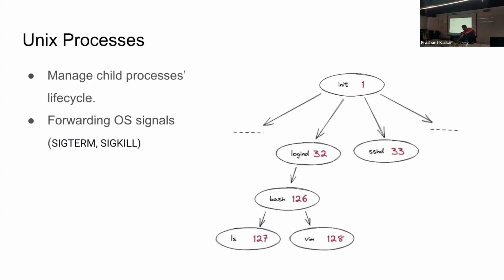Okay, so let's start with container processes. In general, with Unix processes, you are managing processes. If you list out the processes, you will see that there is a PID and a parent ID for each process. So every process has a parent, and it's a tree. There are a lot of things that the parent is supposed to do to manage the child processes, but one we are going to focus on is managing and forwarding the OS signals.